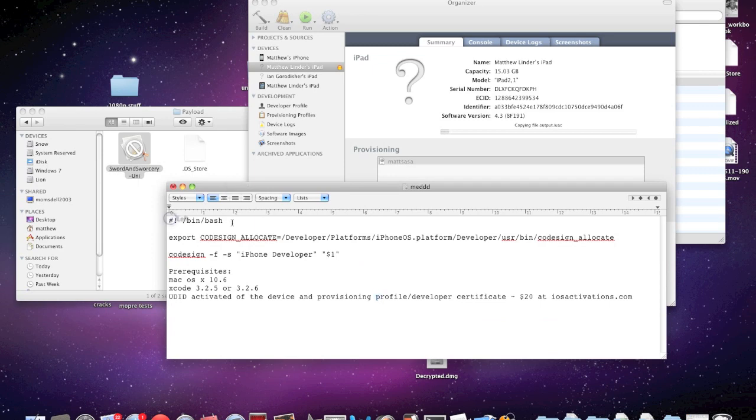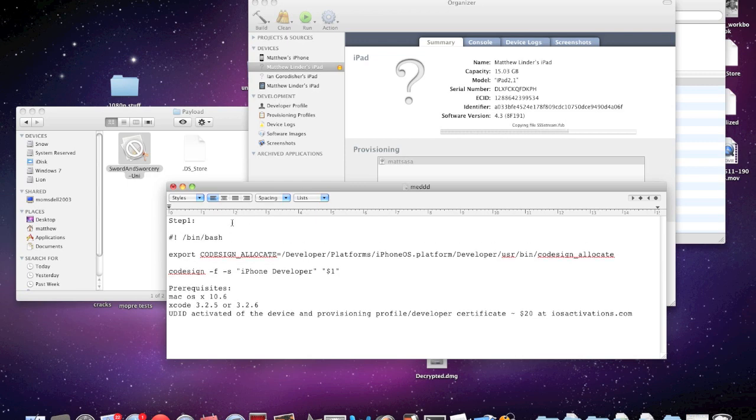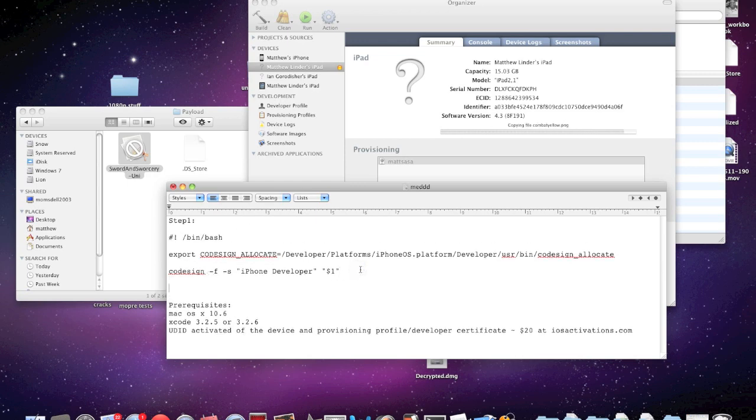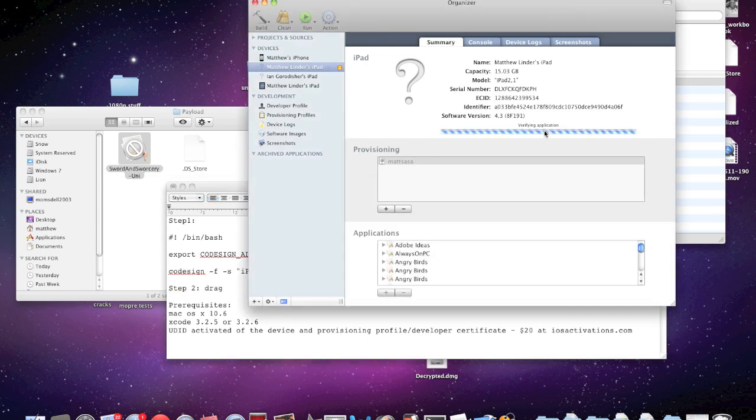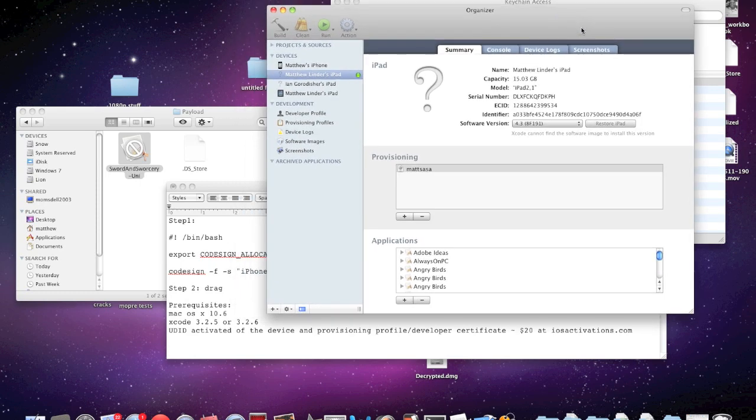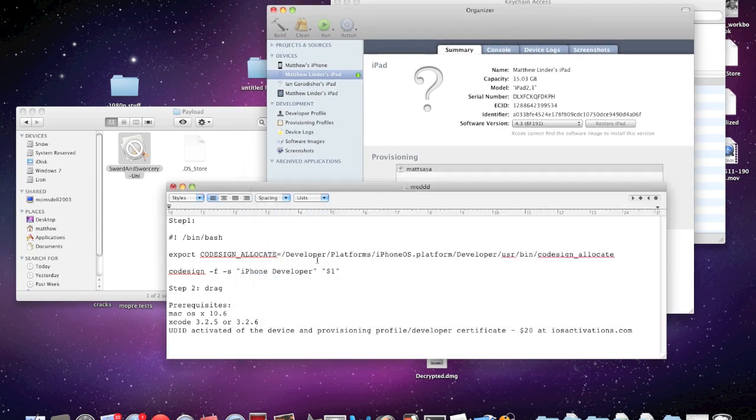So step 1 is to use that code here. Step 2 is to drag and drop into Xcode. You should see now it's verifying, and then it should finish up. And if you don't get any errors, it's now installed on your non-jailbroken device.